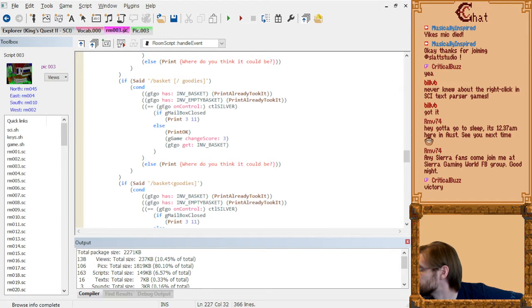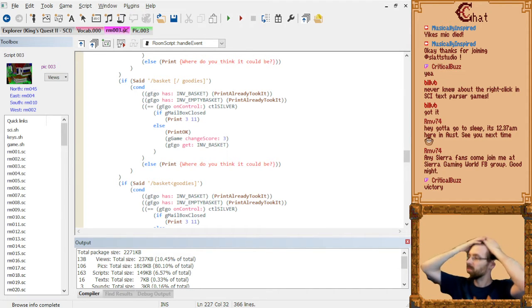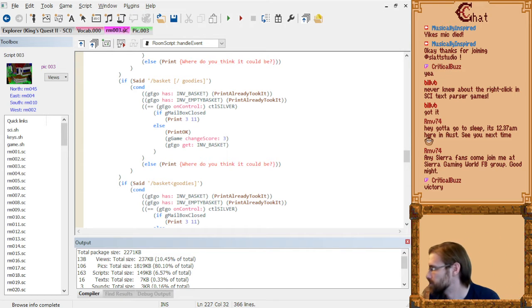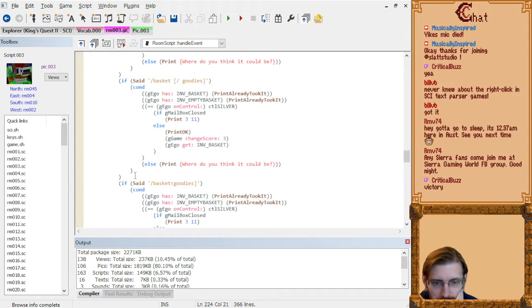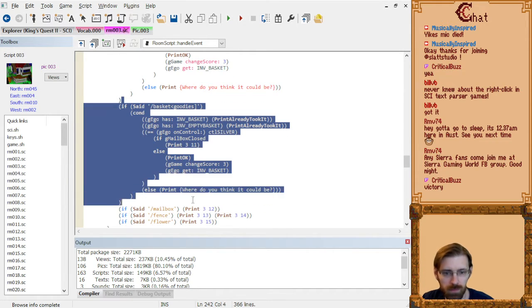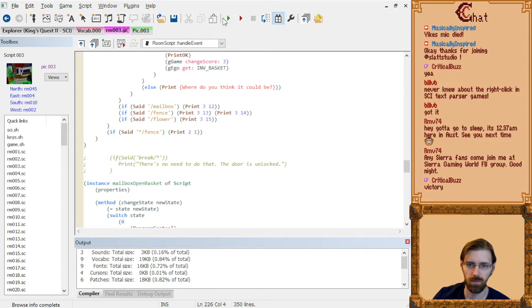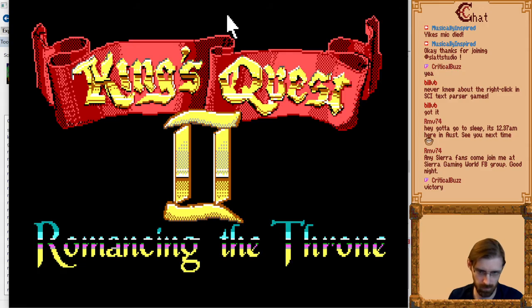Basket is a noun and goodies is a noun. Get slash basket slash goodies will respond to get basket of goodies. Goodies is also a qualifying adjective, then get slash basket less than goodies will respond to get goodies basket. Get rid of this now.